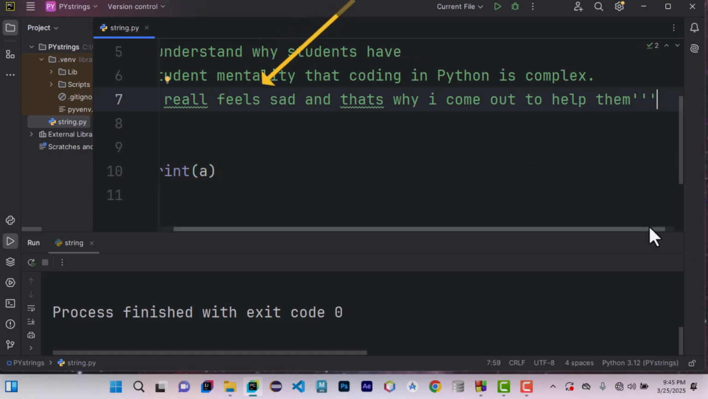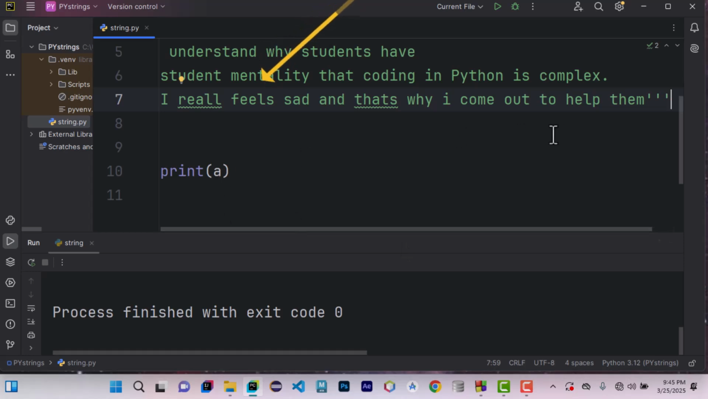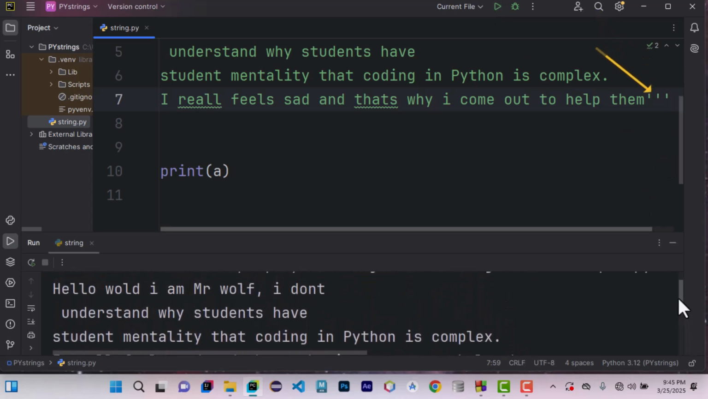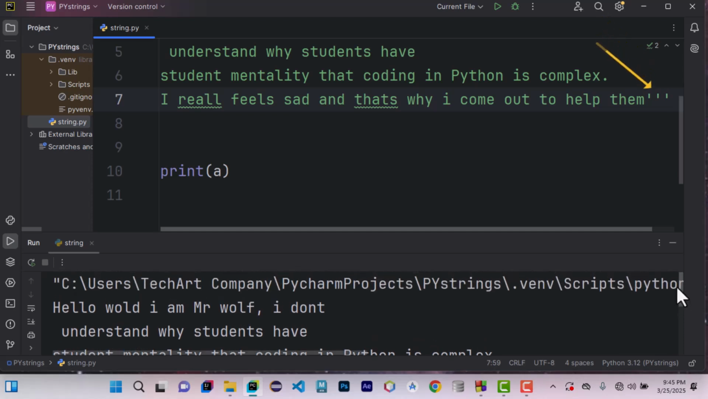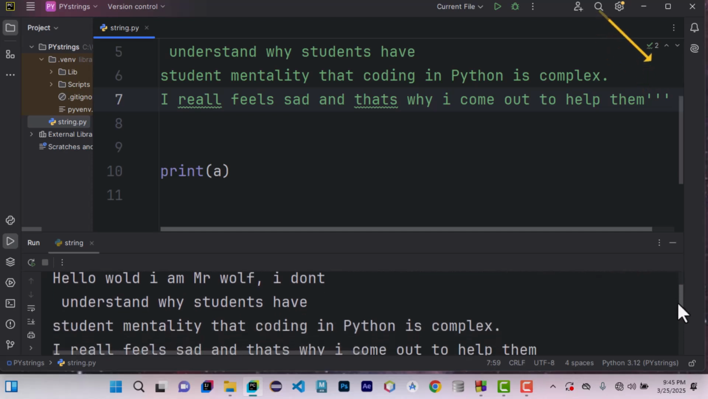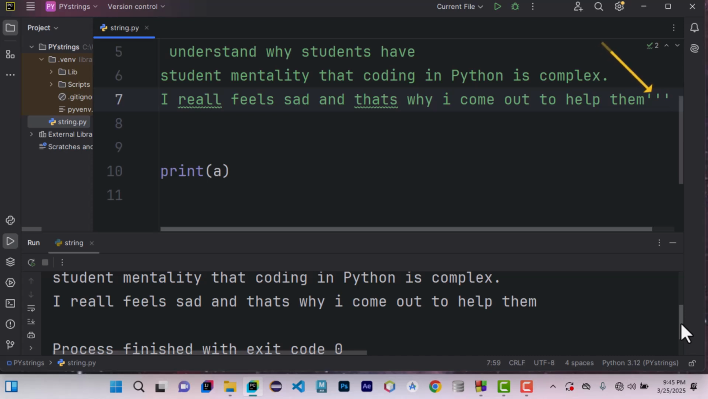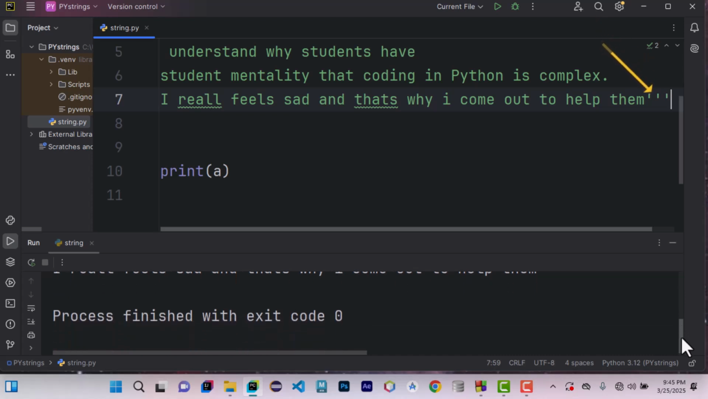And now we assign that long string into this, and we can run that. So guys, as you can see, we have used three double quotes, and we have also used three single quotes.